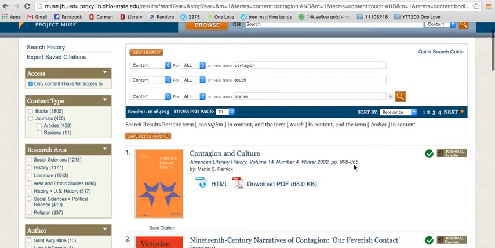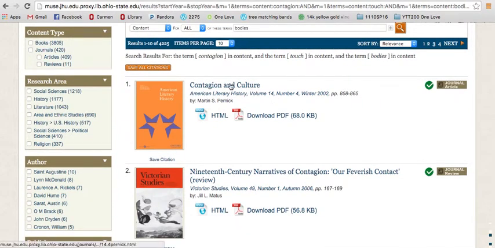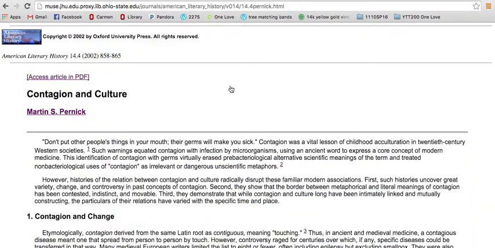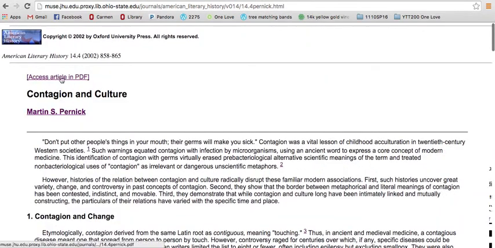Okay, so I have here 4,225 results. Obviously I can't go over all of them, but let's just see what happens. So my first result looks kind of promising, Contagion in Culture, an article from American Literary History. So I'm going to click on the title. And so here it links me directly to an HTML version of this article, but as you notice at the top left-hand side, there's a link, access article in PDF.